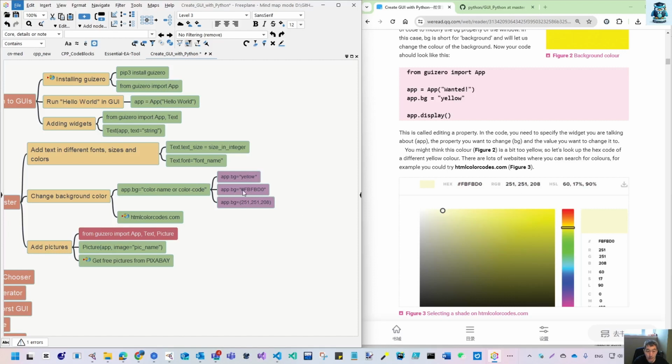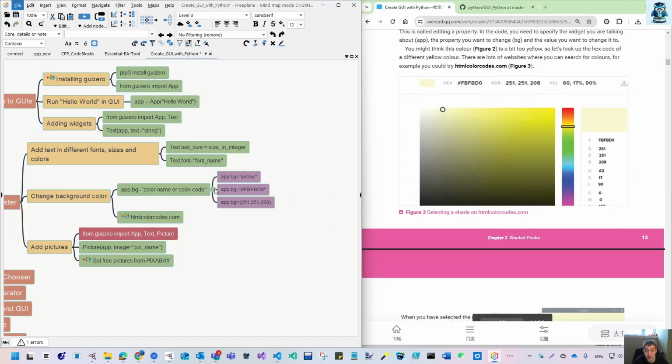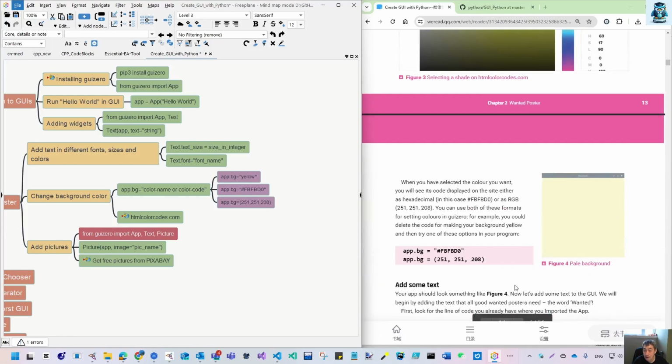Secondly, you can use this approach, which is the hexadecimal. You start with a pound sign, then you have FB, which is in the RGB. FB means 251, and D0 is 208. So that is the equivalent way you can define our color.